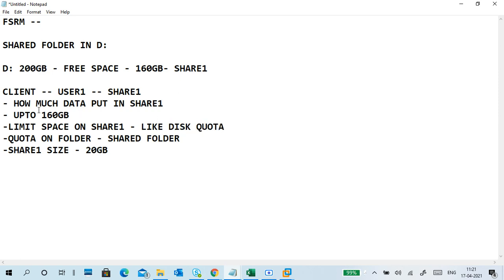But here it is a folder, just a folder or a shared folder. So when a user wants to put data inside that folder, we can apply the quota on a normal folder, and also on shared folders. So you want to limit the data space, like a user can put only 20 GB maximum in the folder.